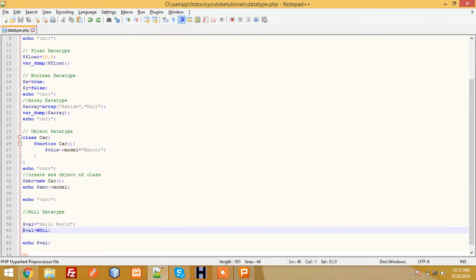So these were the data types in PHP. That's it, guys. In my next tutorial, I will give you a brief introduction to string functions. So what are string functions and how are they used?